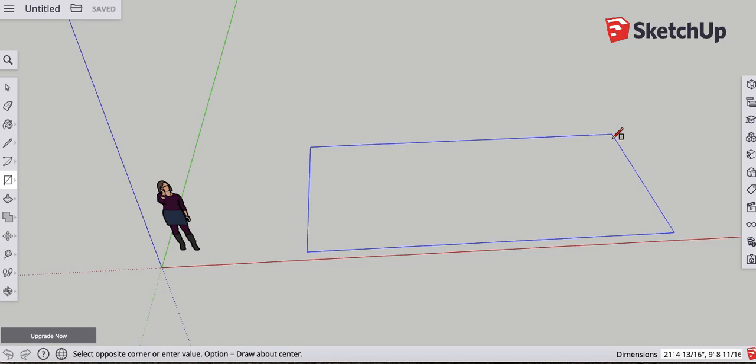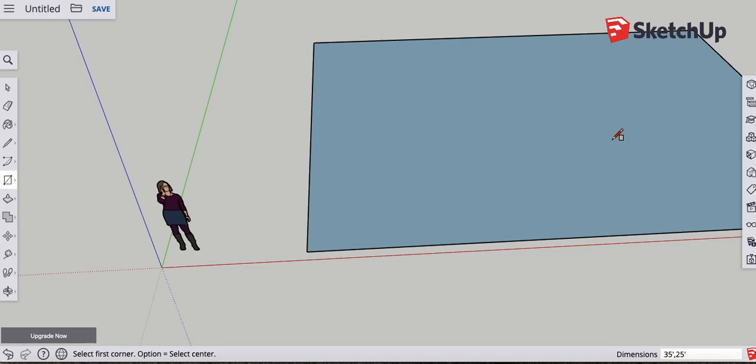I'm going to make this house 35 feet wide. So I type 35 apostrophe, then comma, 25 feet for the length. Press enter and you can see it's created the base of the home. I'm going to pan over, so press my scroll wheel and then hold shift.